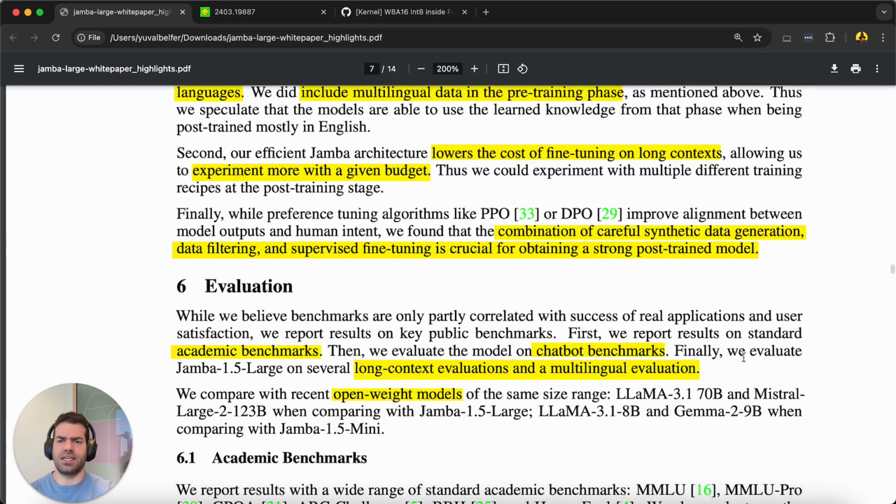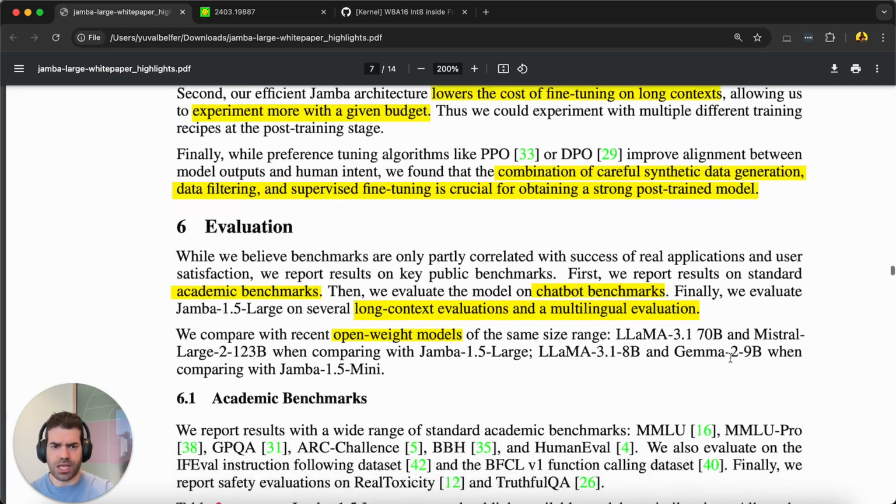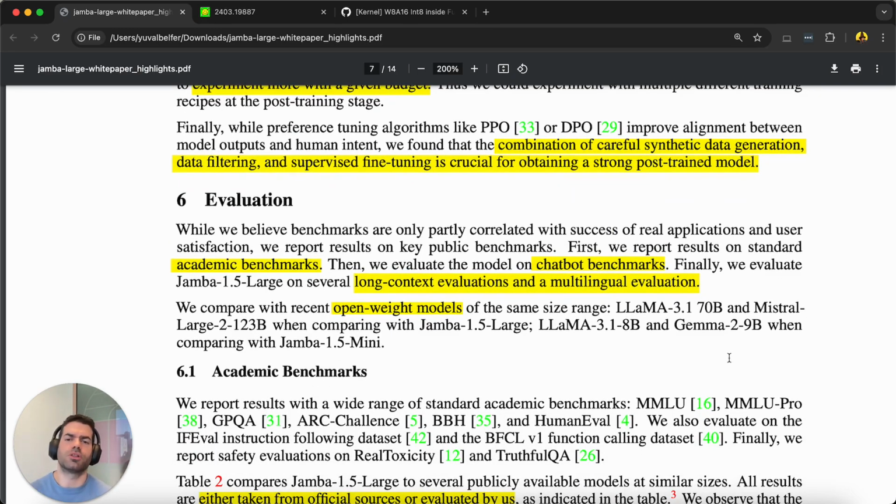And then lastly, we have the evaluation part, which is something that every paper has. Here we have three types of evaluations: academic benchmarks, chatbot benchmarks, and long context evaluations. Since our models are open weights, we compare with all the open weight models that we have in the market. So there's the Llama and Mistral versions, and also Gemma.